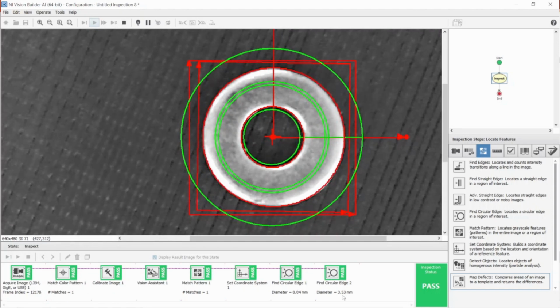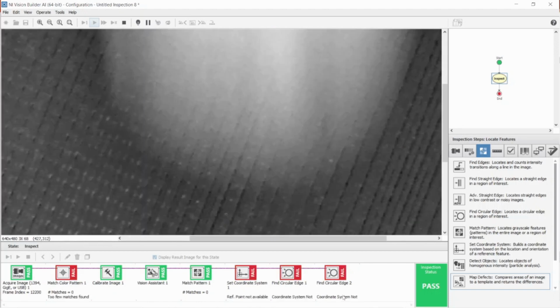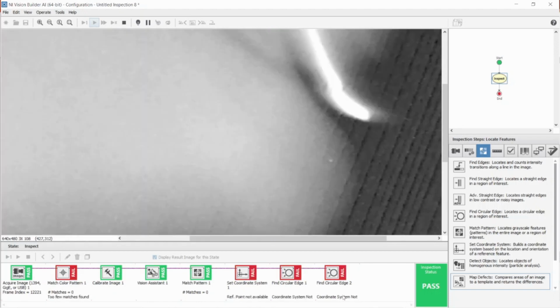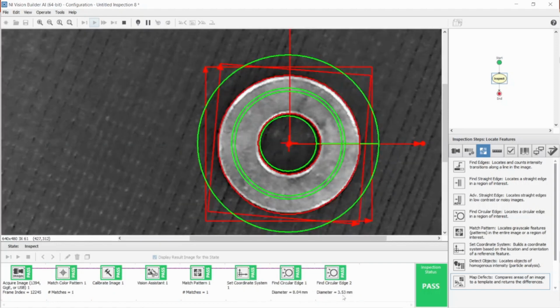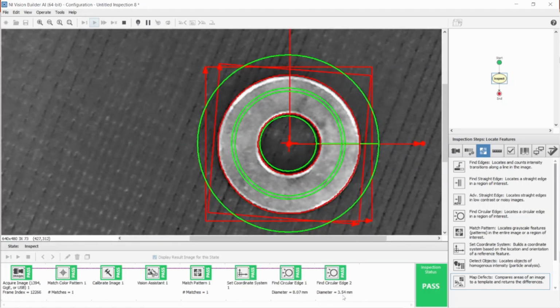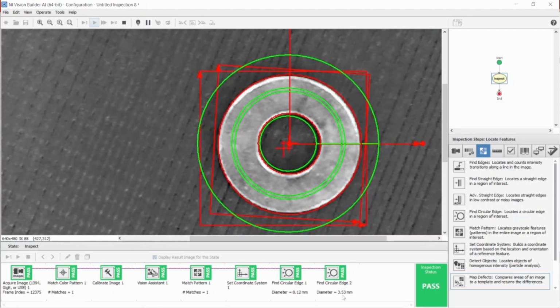about 3.5 mm. You can put another ring here. So here is also a pass because the outside diameter is about 8 and then the inside diameter is about 3.5.